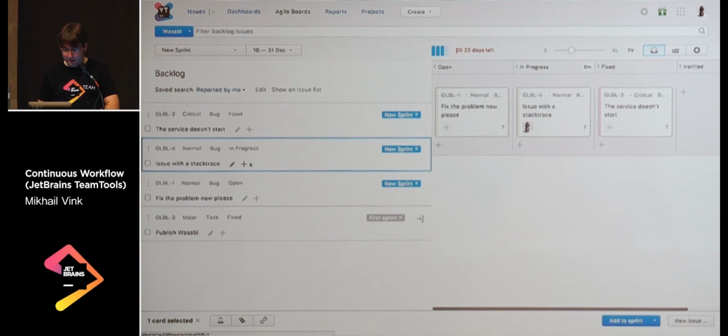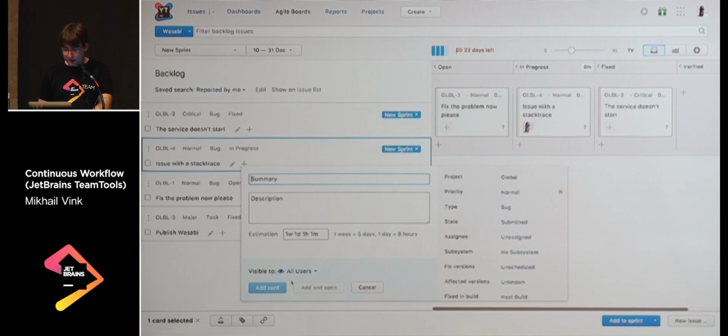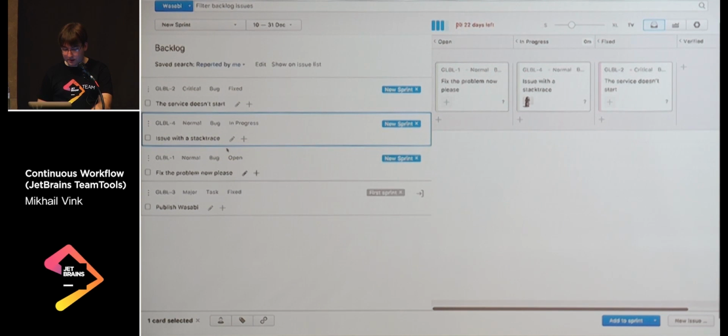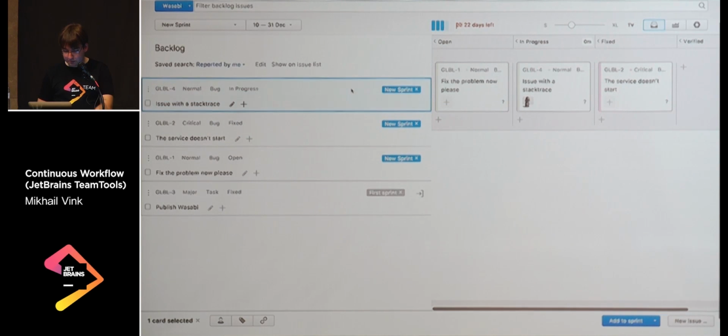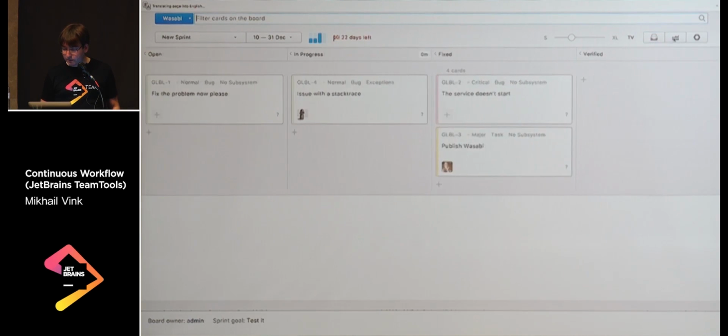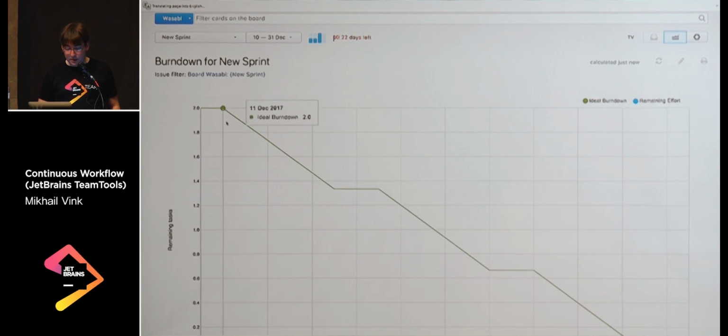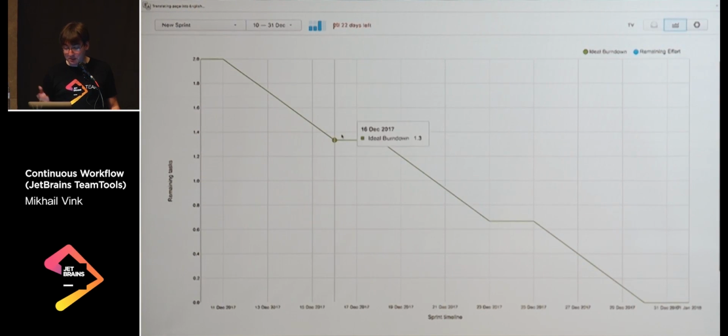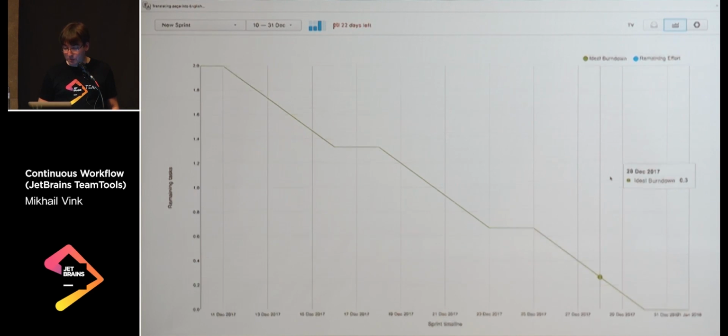what's happening? Yeah, we can check here, and we can move it around in the backlog. And oh yeah, it's already in the sprint, and this one we can add to the sprint right here because it was not. You can see the burn down, and that's very convenient for a sprint to understand what's happening here.